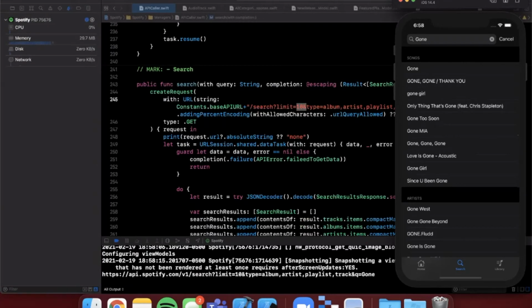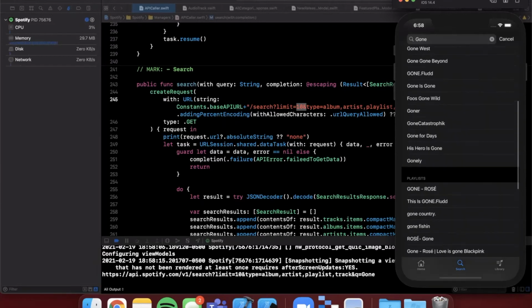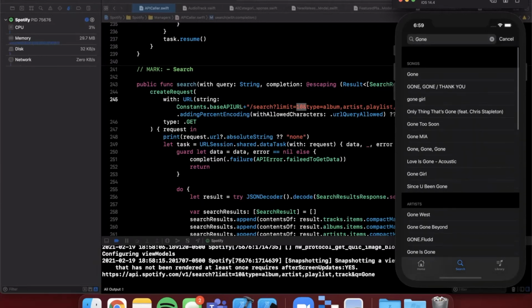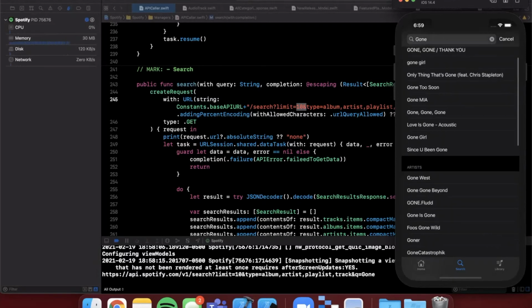You can do up to 50 per section. I'm not going to do that here because we're going to have 200 results, which is a little crazy. So we'll stick with 10. But where you can now control a custom cell for each of these. So for a song, we might want to see in a subtitle, like who is it by? We might want to see the album artwork. Same thing for an artist. We might want to see their picture here.